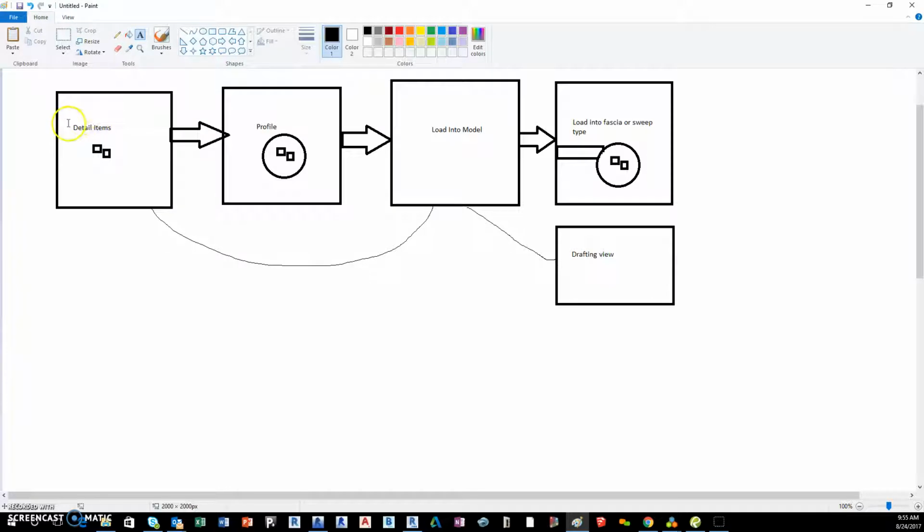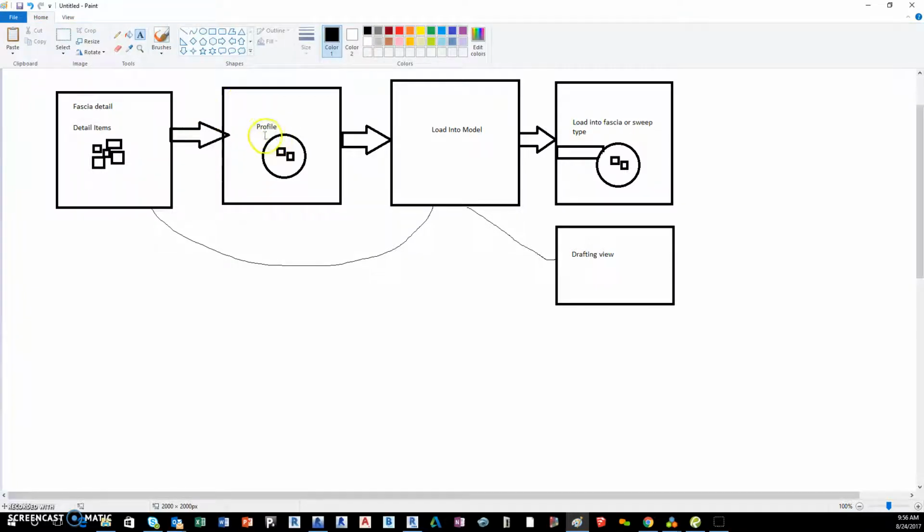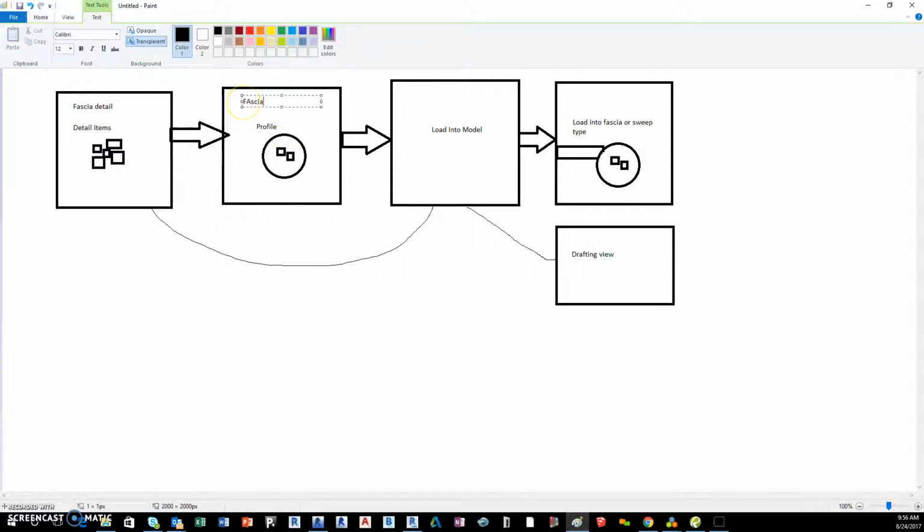First, you need to make a detail item. This detail item may have multiple detail items in it. You cannot use shared detail items. You cannot click the shared parameter. What you want to do is take this detail item and collect everything. You're going to save that as, we'll just say fascia. So this will be fascia detail. You're going to load that into a profile, and you'll save that as fascia detail profile.